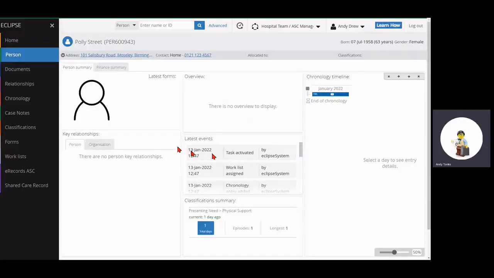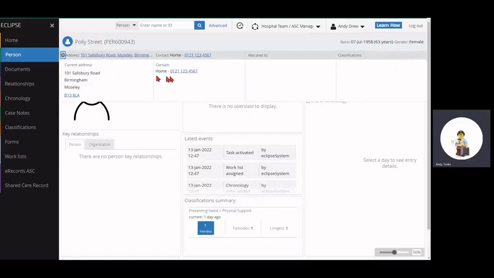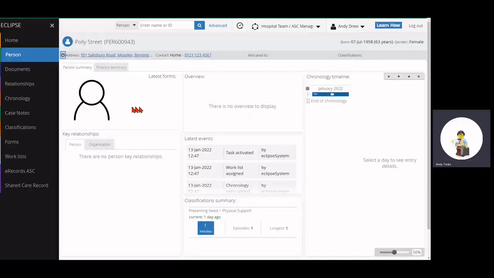So this is Polly's client summary screen. Not much information because I've just created her for this demonstration. A brief overview then is this is her address details and contact details. Once we've got an allocated worker or team or both, those details will be here and classifications will be recorded here. All the latest forms, an overview and chronology, classifications and key relationships will be displayed on this summary screen.